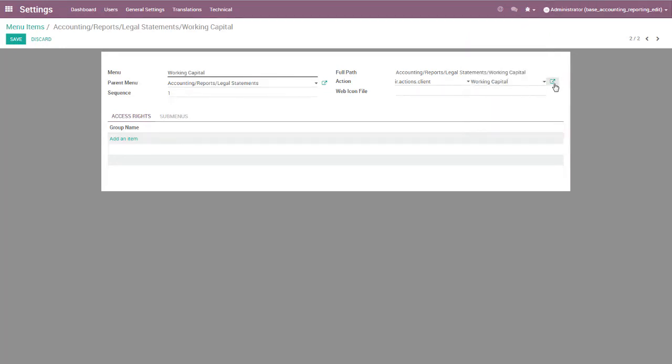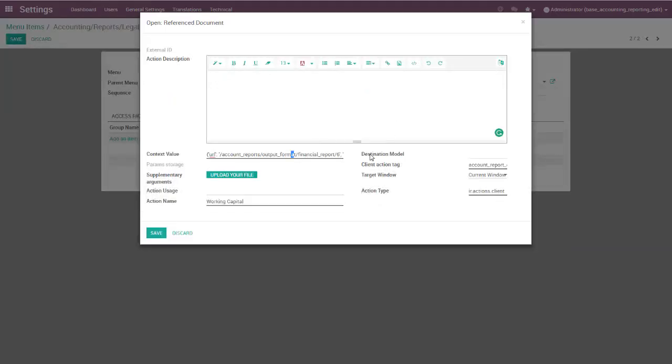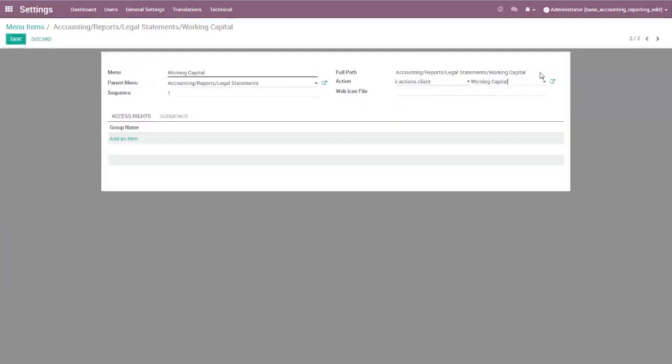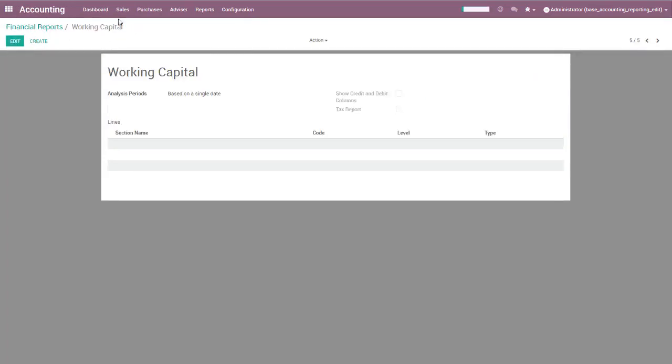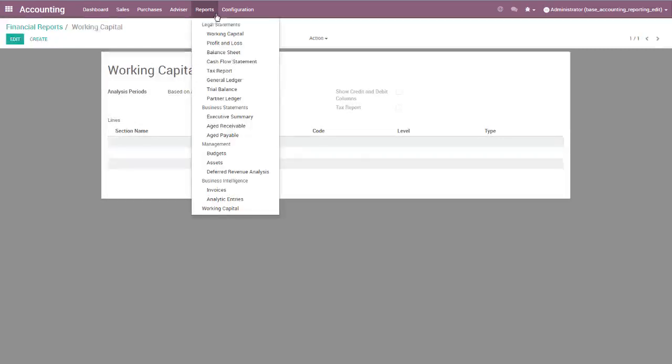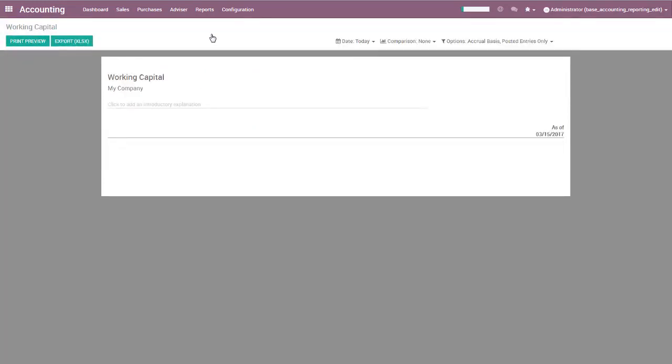I created working capital, I already created first before. Okay, that's the one with 6. Let's save this. Now it is saved. I can go back here in my accounting, refresh the page, and at least I will see once it is refreshed that I have under report here, I have working capital. It's the first one because of the sequence, and I can click there and it will show my report.